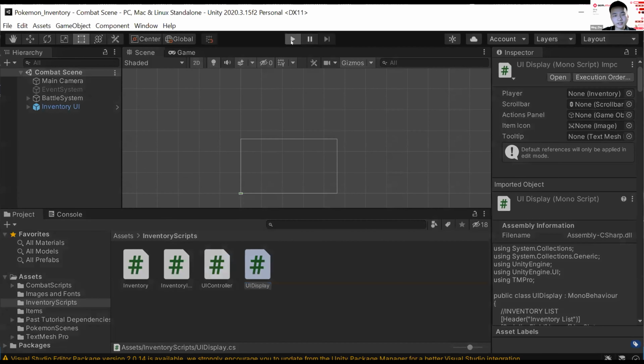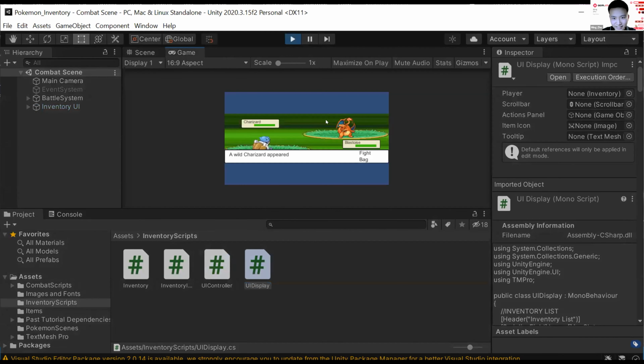Okay, let's go back to the combat scene. Let's hope that this works. Let's fight a little bit. Okay, we need the Charizard to actually do some damage. All right, so Charizard's Fire Blast hit through our Protect, and we are a little bit low on health. If we click the bag option, oh, okay.